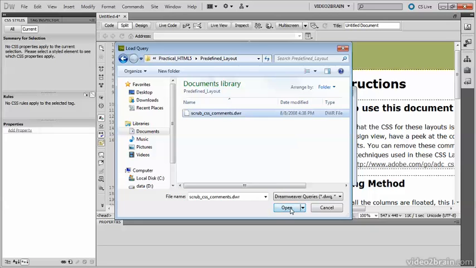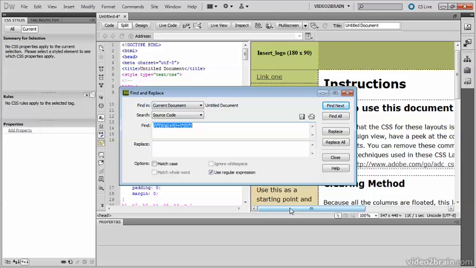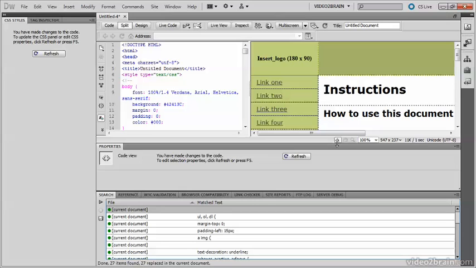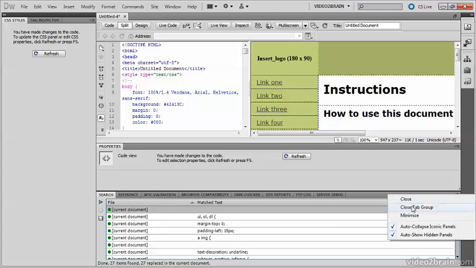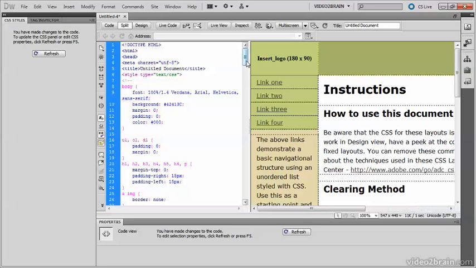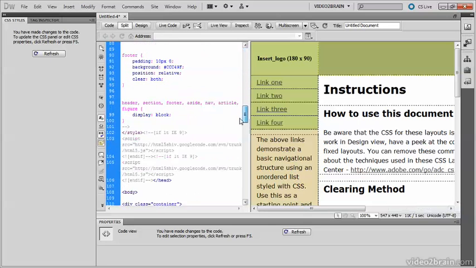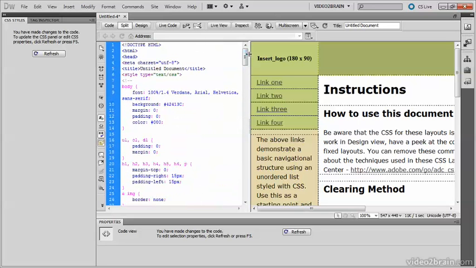Select that and click Open, and what it does is it loads into the Find and Replace dialog box what's called a regular expression. This is a text pattern that matches CSS comments and replaces them with nothing. Click Replace All, and it rushes through and removes all the comments. You can see the results of the Find and Replace search here in the Results panel. Right-click the bar and close the tab group, and you can see that all the comments have been removed from the CSS styles.